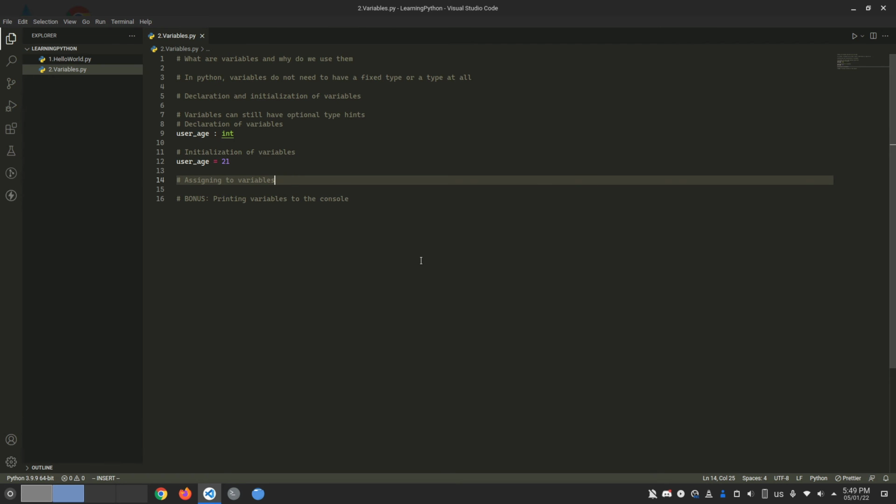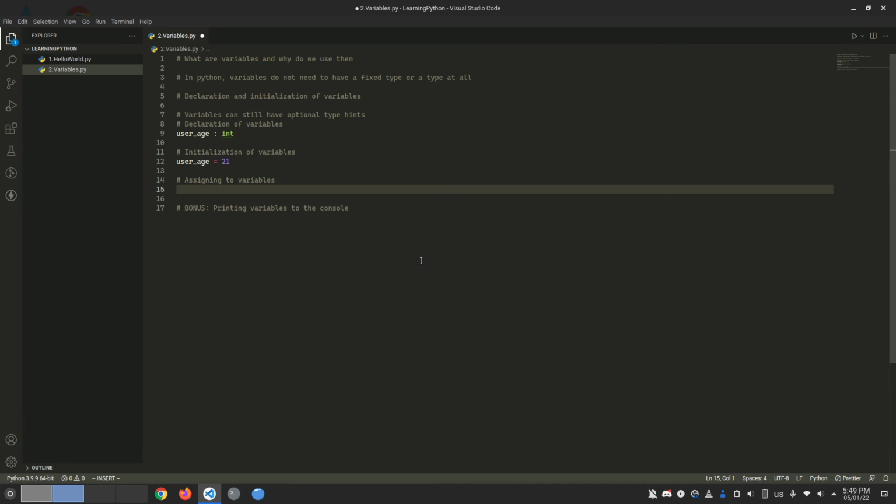And then the next part is assigning to the variables. Let's say for some reason you wanted to change the value of the variable. You can say the name of the variable, which is user age in this case, and set it equals to, and let's say I want to add 2 to the existing value of user age. So we can say user age plus 2.